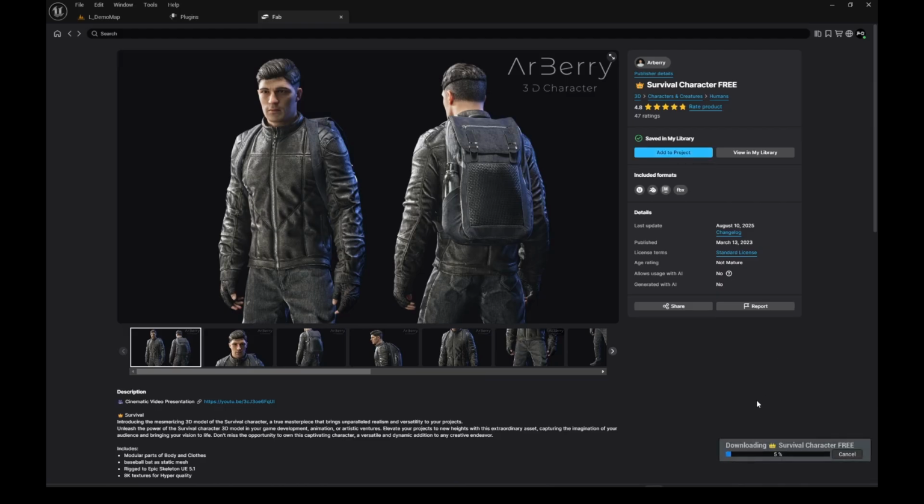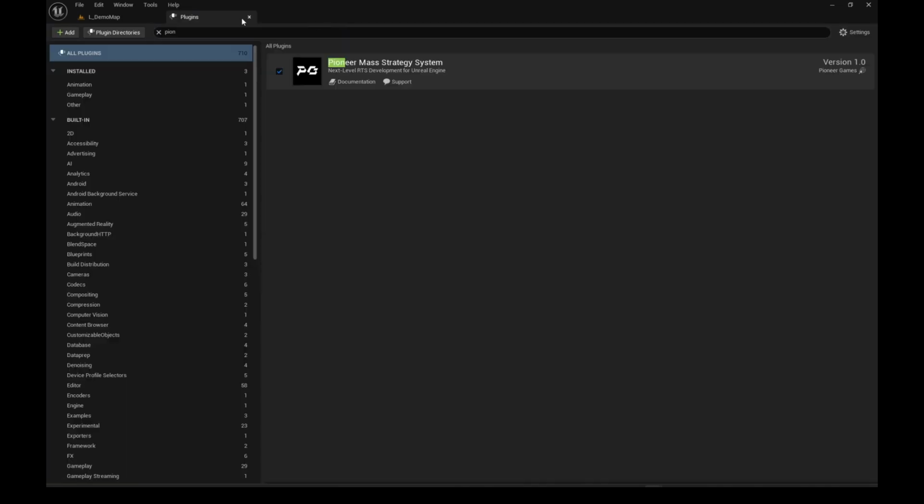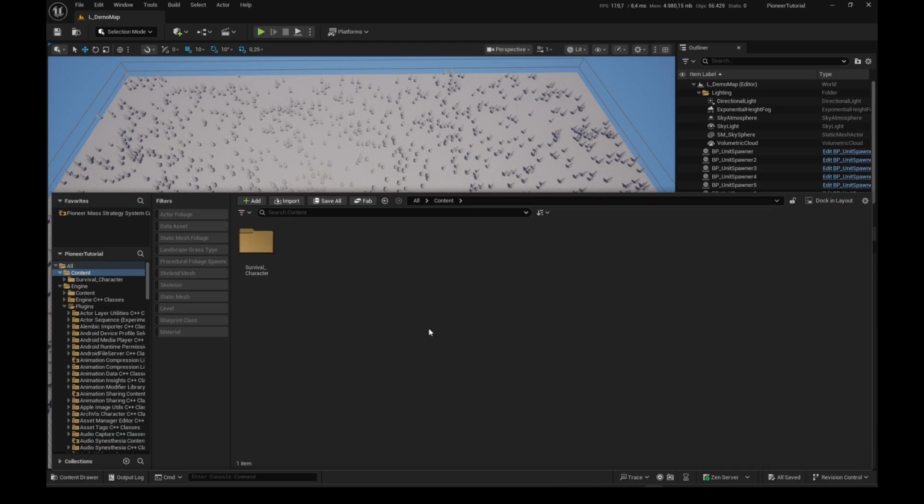Okay, let's quickly wait until the download is finished. Okay, cool. So my download finished and I have the guy in my content browser now. So let's close this. And what I want to do now is just create a new folder. Let's call it units. And then inside here, make another folder, call it survival. And here I'm going to put all the files I need.